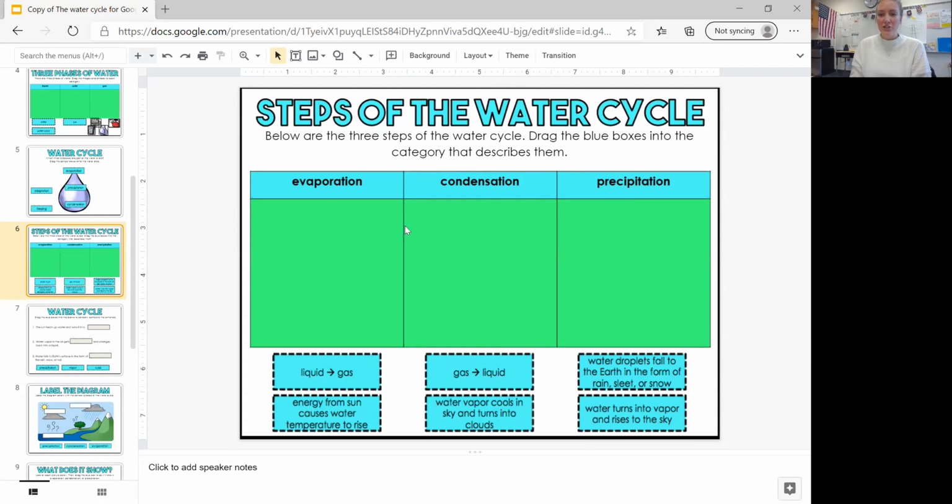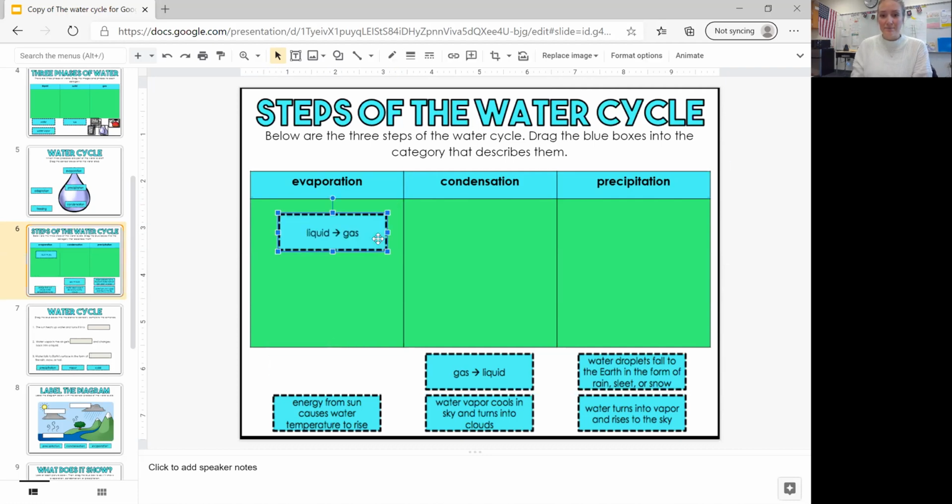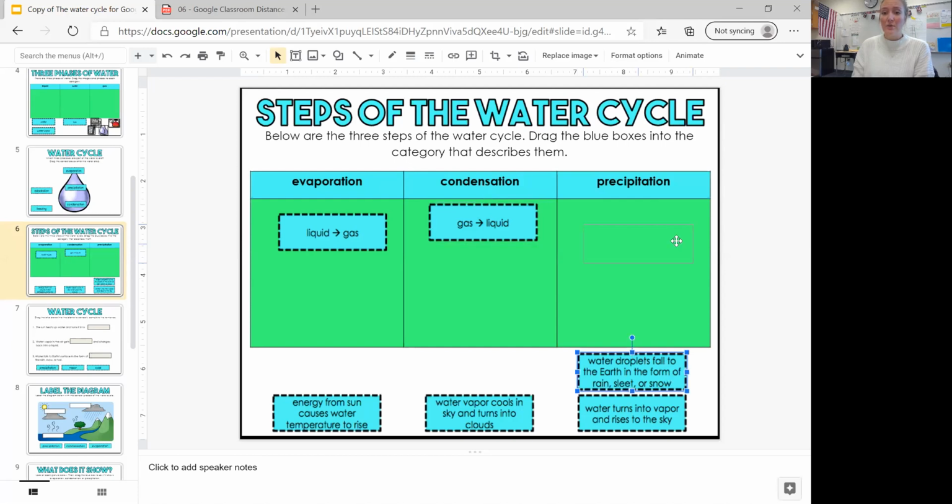So evaporation is when water goes into the air. So it changes from a liquid into a gas. Condensation is like what we talked about with a cold drink and how water gets on the outside. It is when a gas turns into a liquid. Now let's work on categorizing these other ones. When water droplets fall to the earth in the form of rain, sleet, or snow, we call that precipitation.